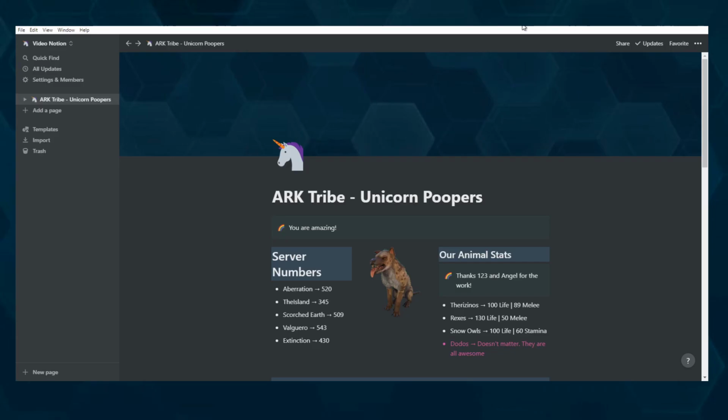I personally use the PC app and the smartphone app myself, and I set up an example workspace on my Notion to show you how it could look for your tribe and what's possible for a small tribe. And here we are. Welcome to the Notion workspace of the ARC tribe, the Unicorn Poopers. This is a fictional archetype, so don't try to look them up. And if that's the name of your archetype, I'm sorry, you're an example now.